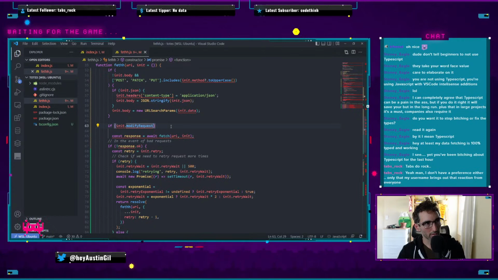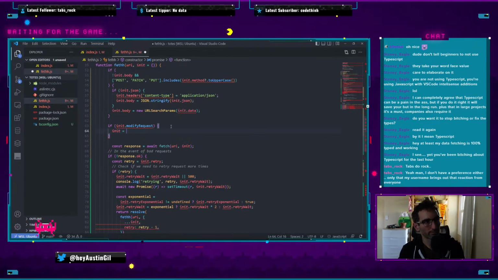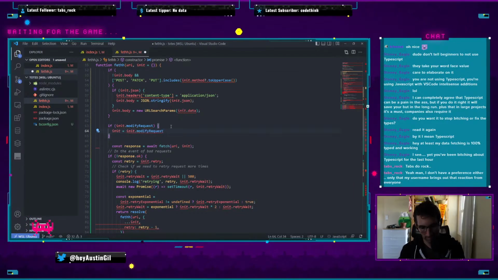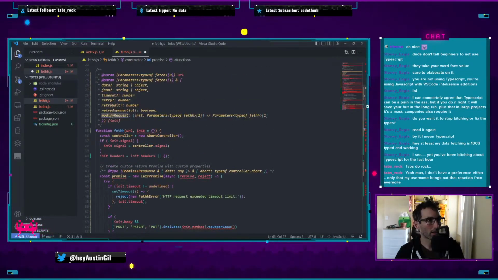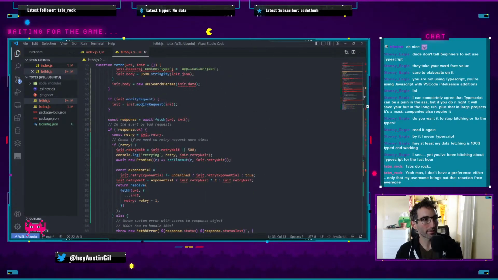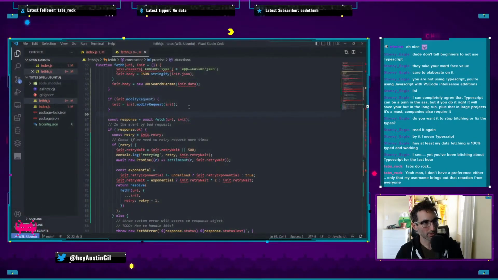Then we're going to say init equals init.modifyRequest(init). And we want to mark that as optional as well. So why are we doing this? So that this can actually modify the information. Init is still, yeah, the type of object that we expect it to be.